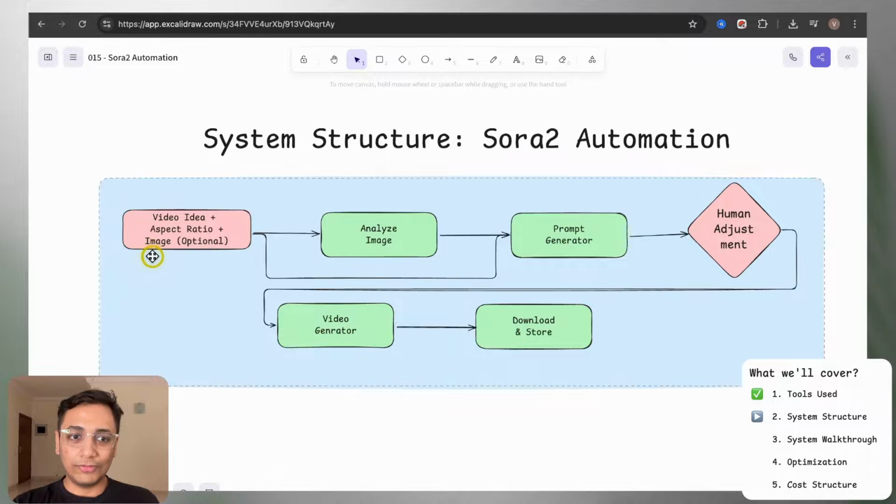Quickly talking about the system structure. So for inputs, we are going to give it a video idea, the aspect ratio, and then a reference image, which is completely optional. And if we have given it an image, we'll analyze that image to understand what's in it, and then we'll give both the input and the analysis to our prompt generator, either through this or directly. And then once we have the prompt, we'll include a human adjustment step just to see if the prompt is good enough or not, or if we want to regenerate it. And then we'll generate the video using Sora 2's API, and then we'll download and store it in our systems.